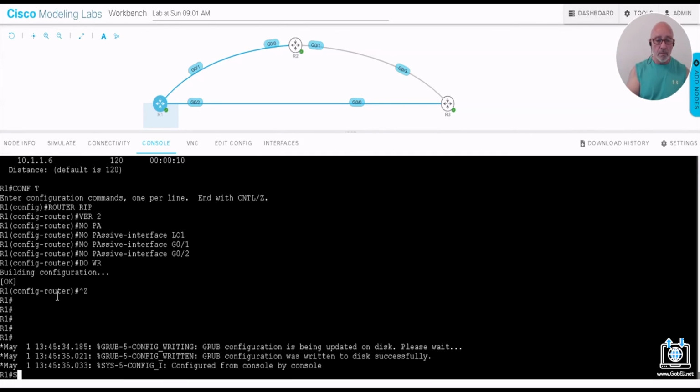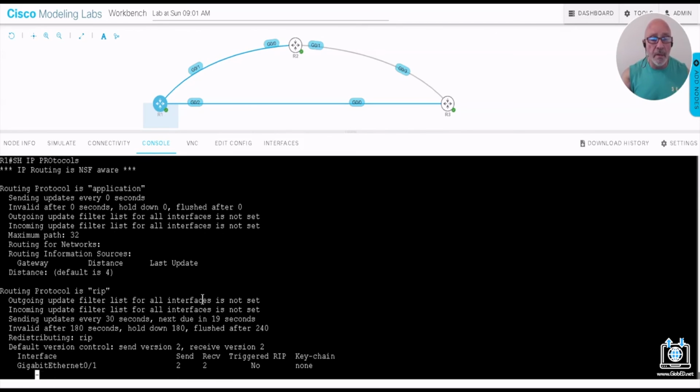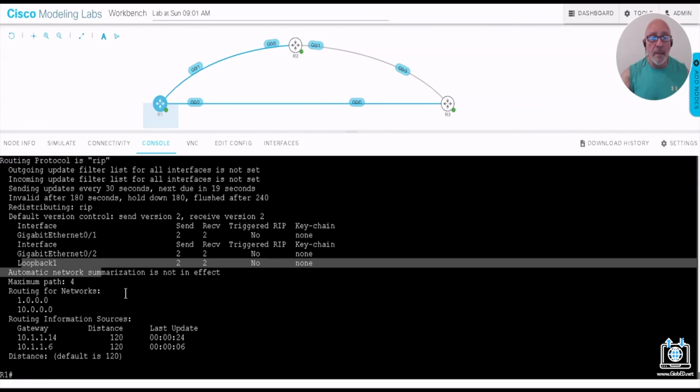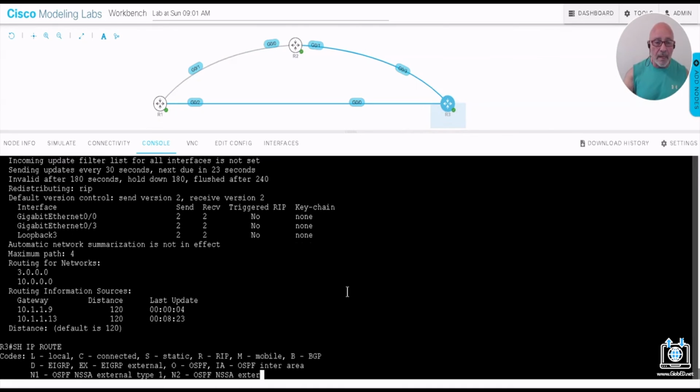So now, show IP protocols. Now all your interfaces will come back up. Here's your G0/1. Here's your G0/2. Here's your loopback. It may take a little time, but it's going to start getting that information again. Let's go to router 3 and see if anything has changed. Let's take a look at the routing table.